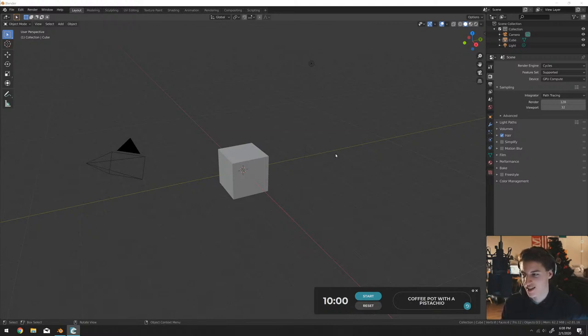Yeah, coffee pot with a pistachio. With a singular pistachio, with just one. A single pistachio nut. I should do that one. Yeah, it seems like people like coffee pot with pistachio. I think we all just kind of want a nice little break from all the chaos.